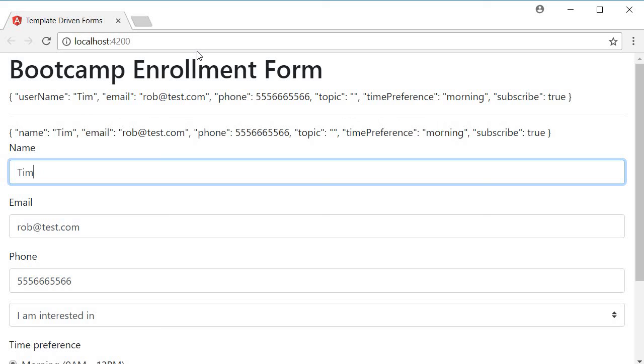All right, so we have captured all the form data into a model, which can now be sent to the server. However, before sending it to the server, it is crucial to perform client-side validation and provide useful visual feedback to the user. So in the next video, let's see how Angular makes it possible to validate forms with ease.